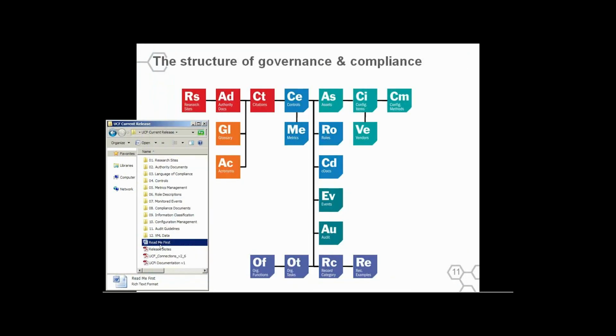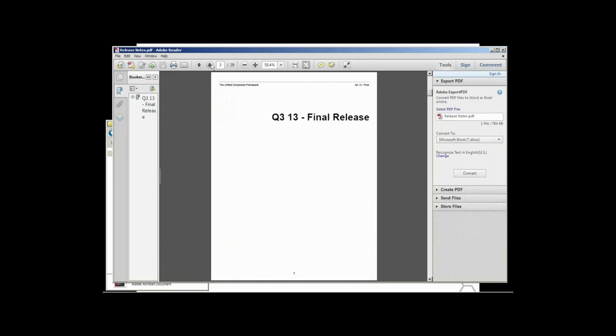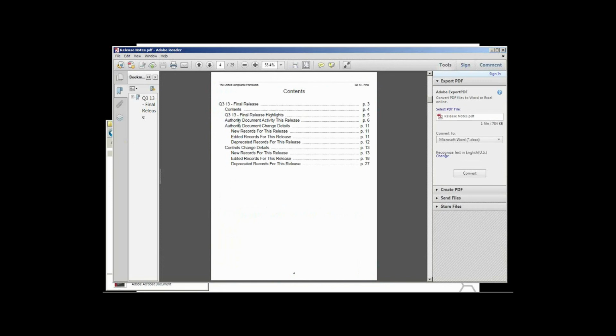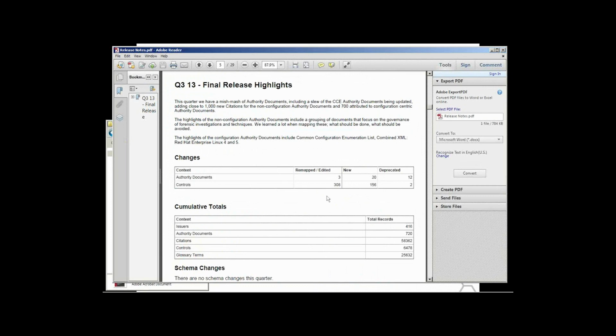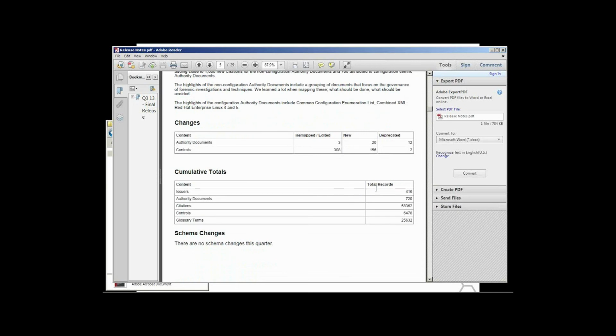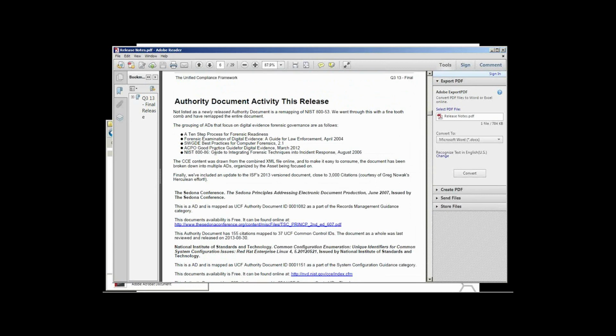And then every quarter we publish release notes. In the release notes, you can see there are highlights, authority document activity, document change, new records, edited, deprecated, etc. If I look down here, you can see the release highlights. So remapped 3, 20 new, deprecated 12. Controls: remapped 308, new 156, deprecated 2. Then you can see cumulative totals of records, any schema changes, and here are the groups of authority documents, and you can go in here and say, do I care about any of these?